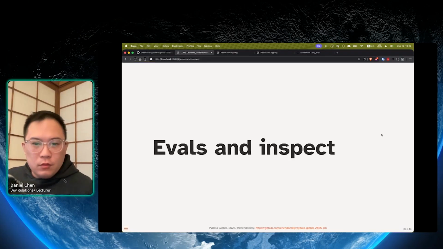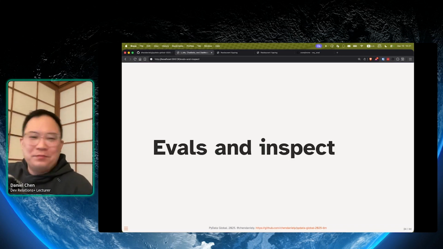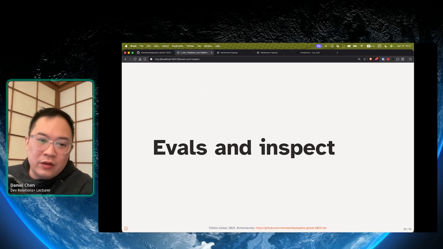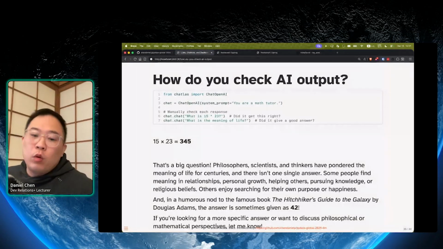So that's talking and looking at data, but there are other things that we might want to do as data scientists, which is how do we even check to make sure our answer is correct? So there's this notion of evaluations, or evals, and it comes from inspecting our results.